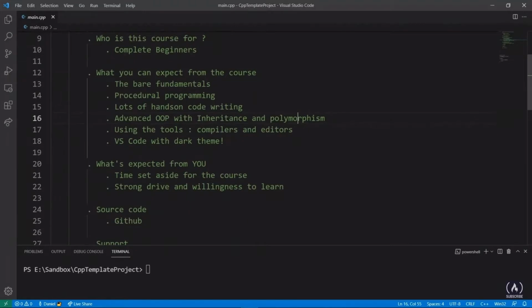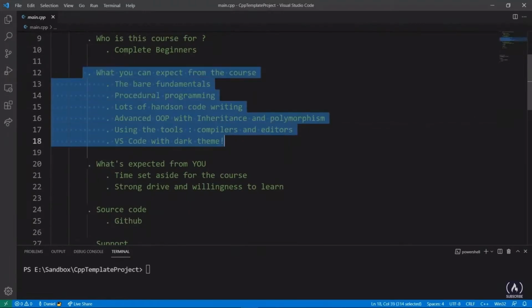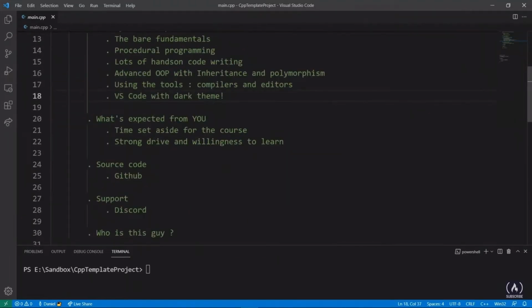Now, I hope you know what to expect from the course, but I also expect you to be ready to take the course. And the requirements are really not that bad. The only requirement is that you have time set aside to really practice what you learn from the course here. And you need to have a strong drive and willingness to learn.